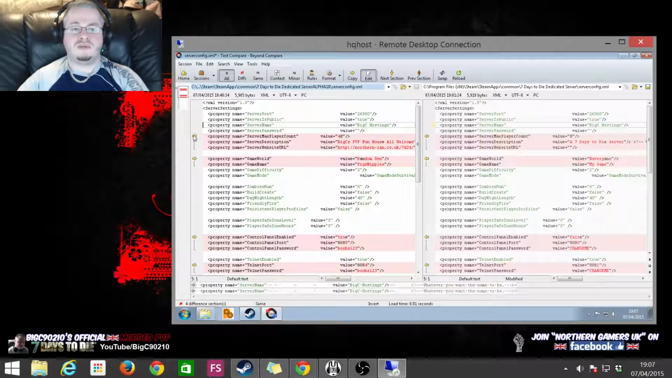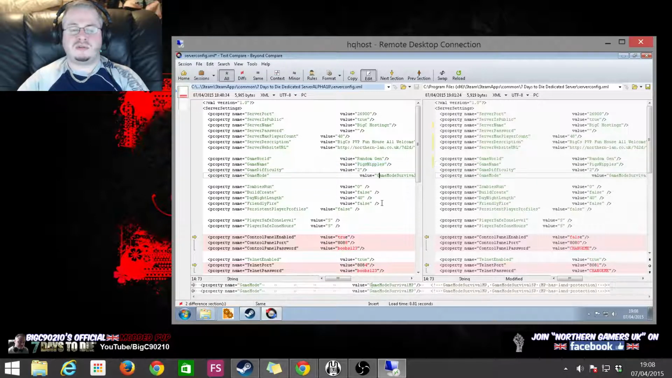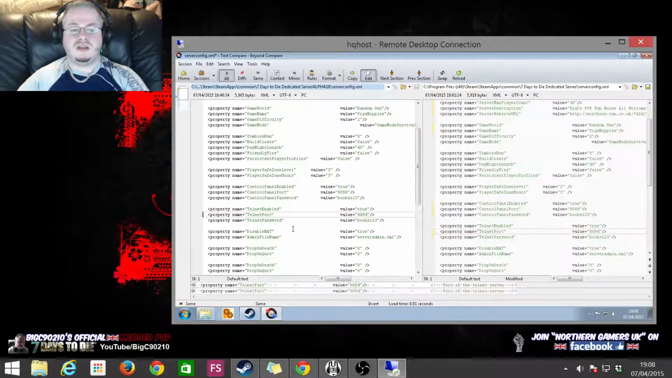So all I have to do now is click and copy all that over. Yeah, I want it to be random gen. I want my game name to be Pig's Nipples. Control panel enabled, yes. Telnet enabled, yes.